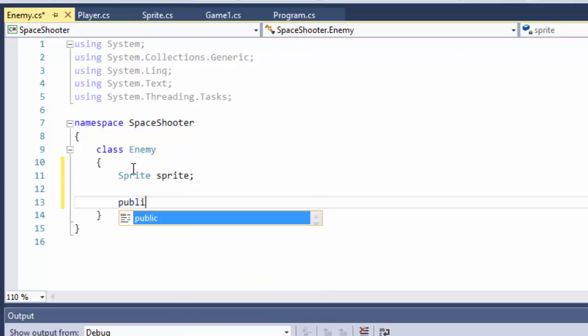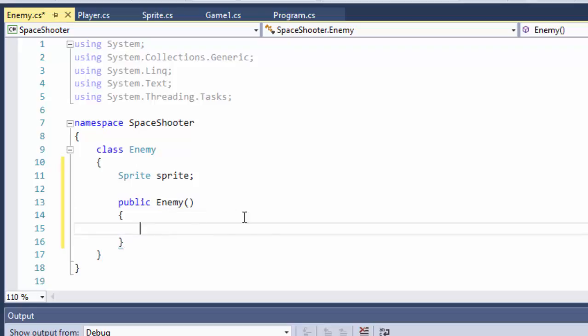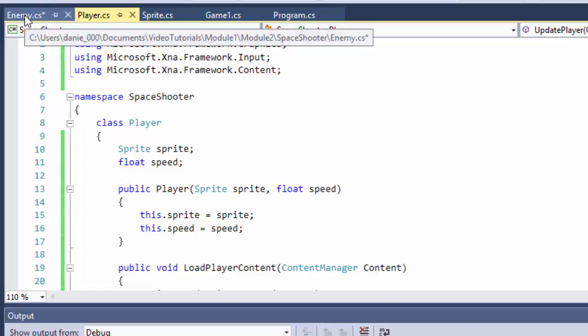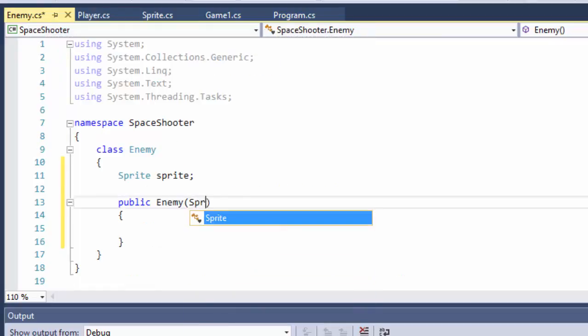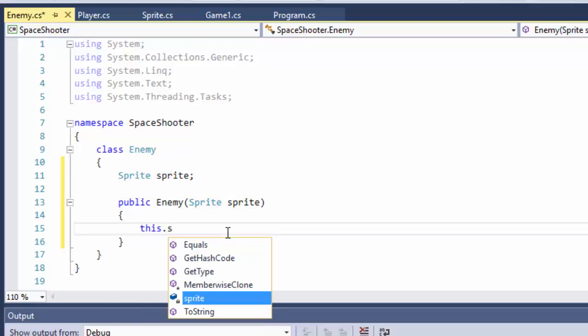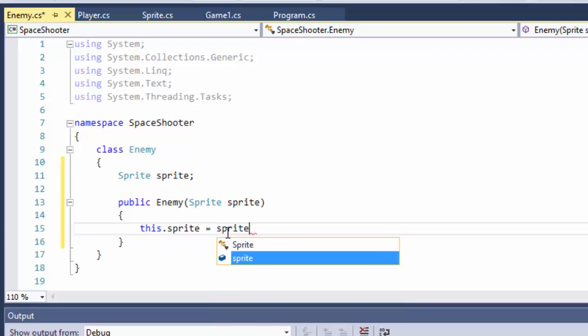Then we'll put the constructor in, public enemy, put the constructor components in. I'm just going to reference the player class so I just quickly know what I'm doing. Sprite, so that'll be sprite. This dot sprite equals sprite. Yeah, that's good so far.